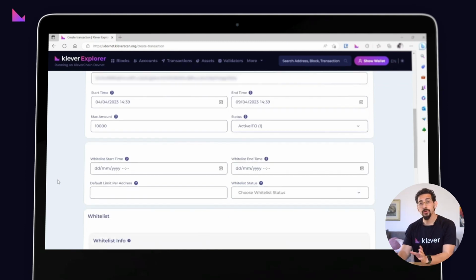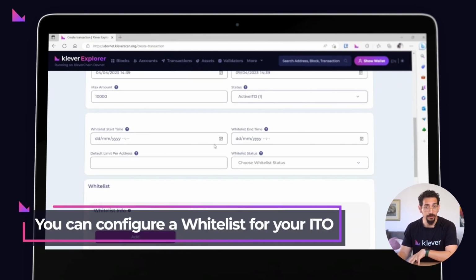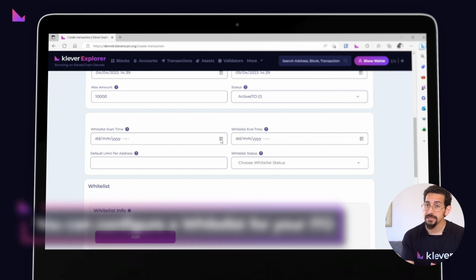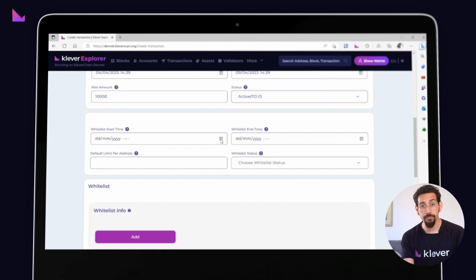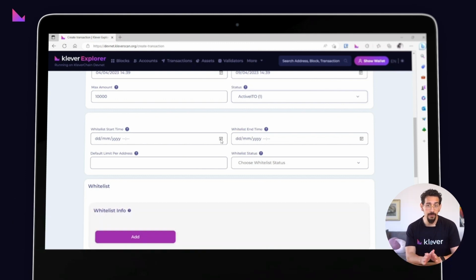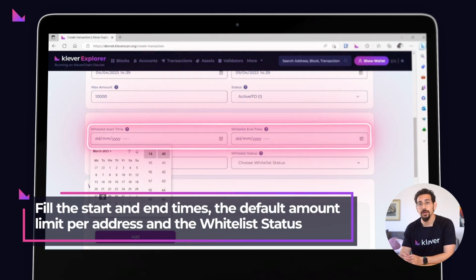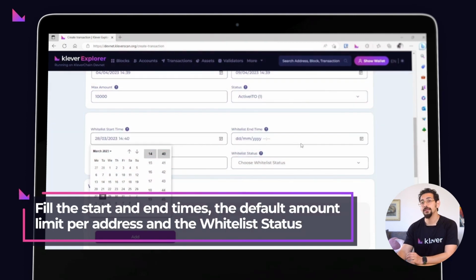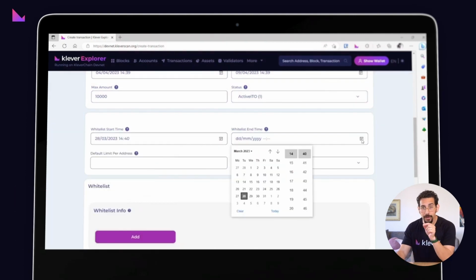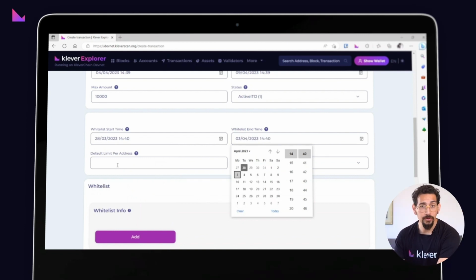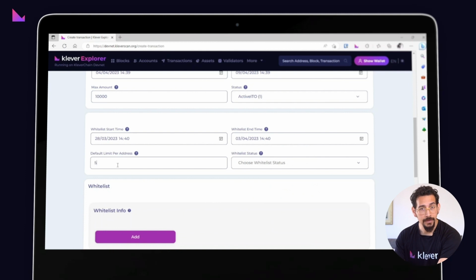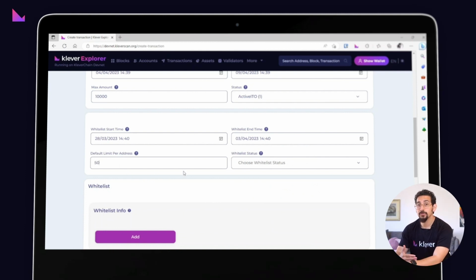If you like, you can configure a whitelist for your ITO, which means that only specific addresses will be able to buy the token in advance. To configure your whitelist, fill in the start and end times as well as the default amount limit per address and the whitelist status. If you leave the amount limit per address field empty, the addresses on the whitelist will be able to buy the entirety of the ITO offer.